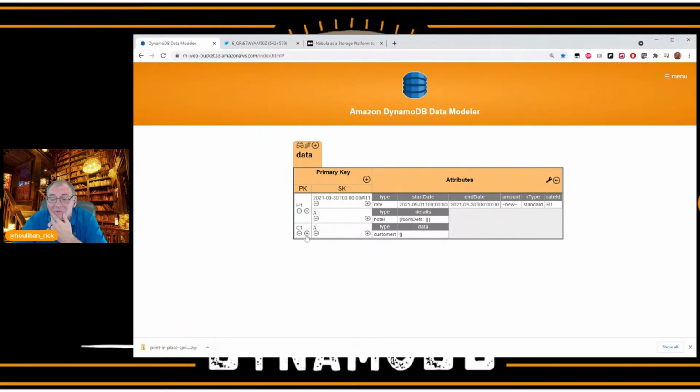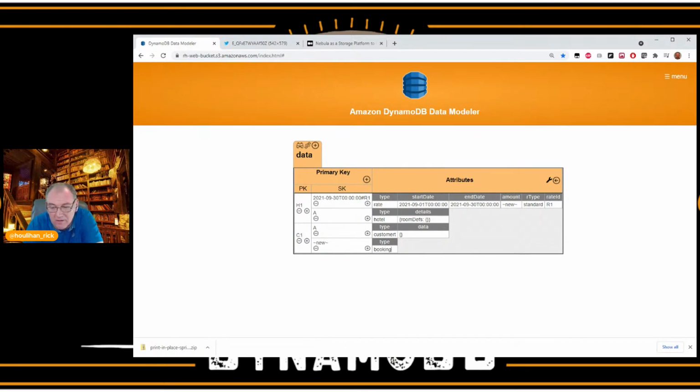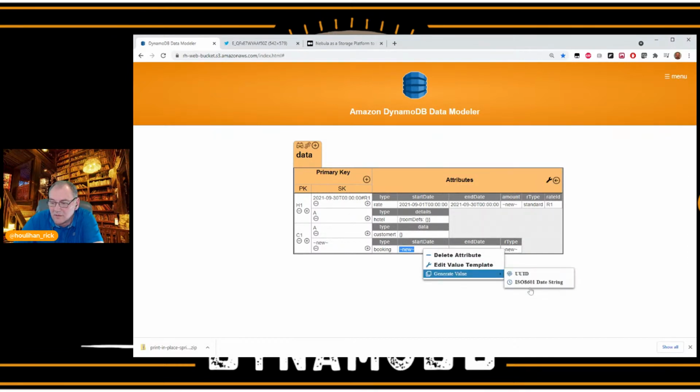And what's going to happen now is customers are eventually going to come in and make bookings. So this is going to be a booking. The booking is going to have a start date, end date, room type, all that kind of stuff. So let's say this booking was for value. I'm going to check in today, whatever check-in time is, clock, we'll call it.